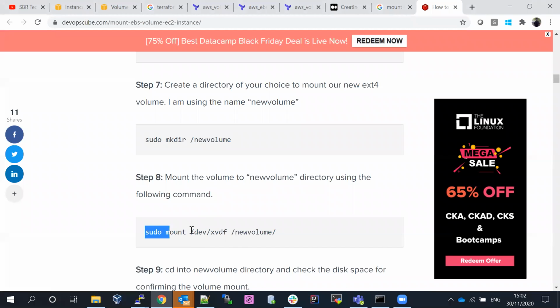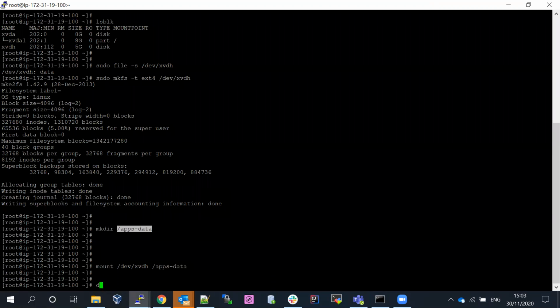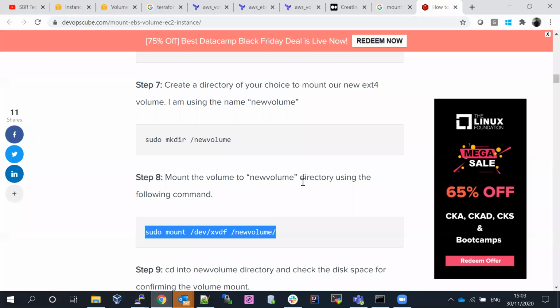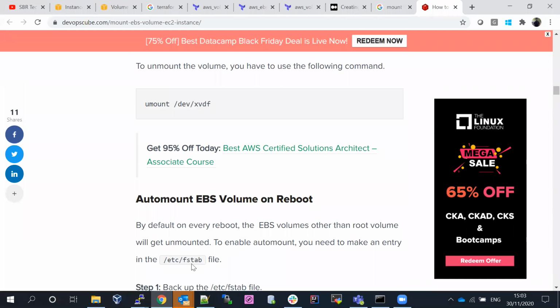Then I mount the file system. Take the command and go here. I'm already root, so I don't need sudo anymore. The command takes the device name and the folder name which I want to mount to. If I run df -h, you can see app data is available. That's already done.